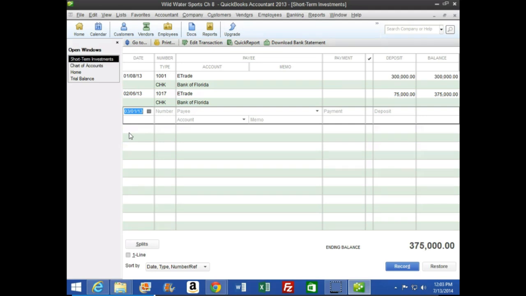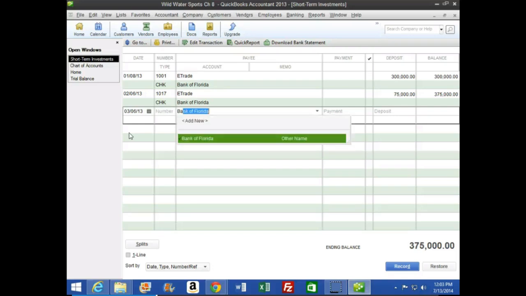And then we're going to type in the date, and I'm going to increase it to the 6th. Okay, date section, account register, leave the number field blank, so I'm just going to delete this number. We don't need a number there. And then type Bank of Florida in the payee section. So it's Bank of Florida. Going to hit tab.